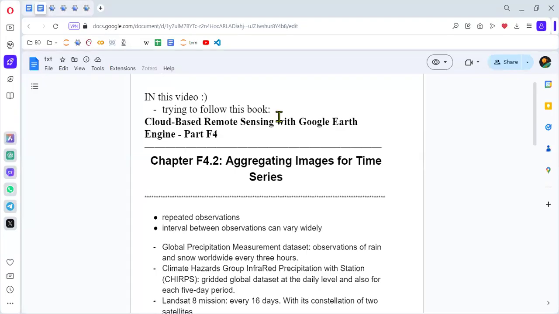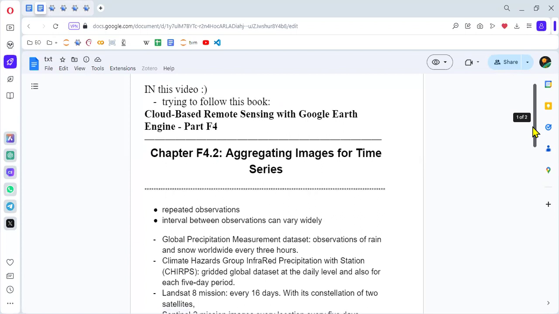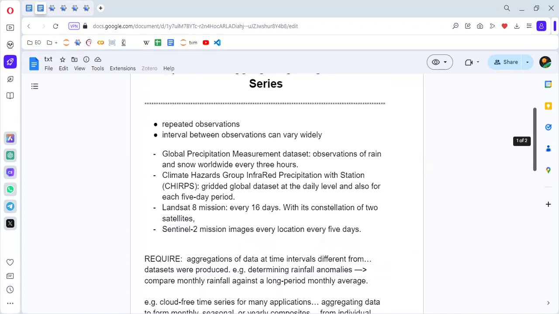Hello, everyone. In this video, we are following chapter F4.2, Aggregating Images for Time Series, from the book Cloud-Based Remote Sensing with Google Earth Engine. We'll try to go through the concepts and also check the codes provided in this chapter.